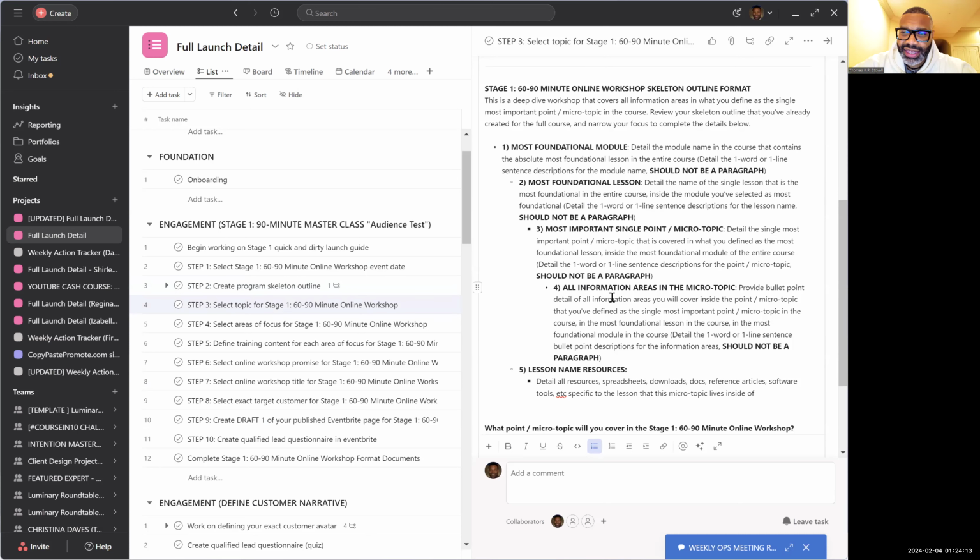And the information areas that are under that micro topic become the bullet points that we cover during that masterclass. That is how we figure out the time and date, the skeleton outline, and then ultimately the workshop focus, or the topic, what we're going to cover in that 60 to 90-minute workshop.